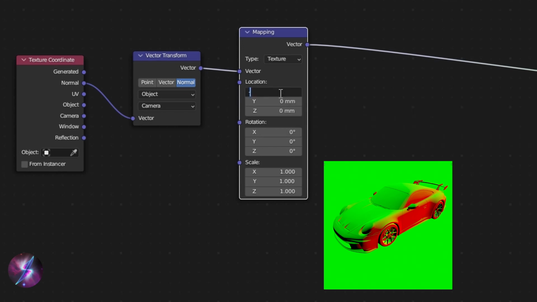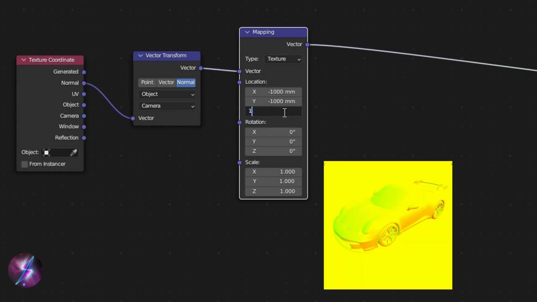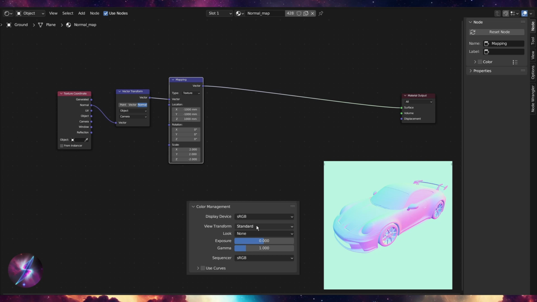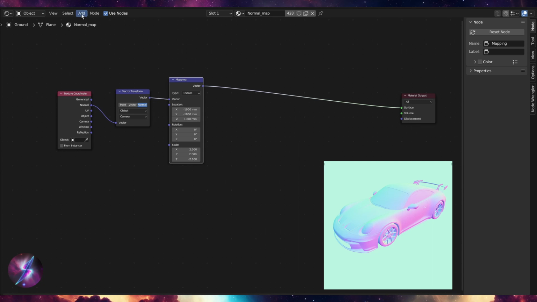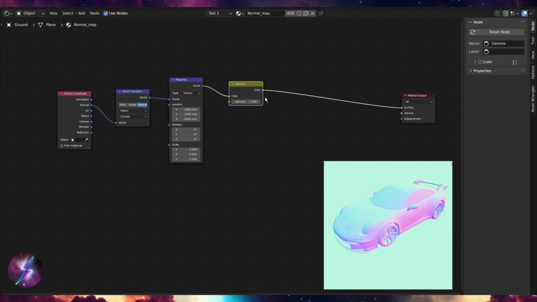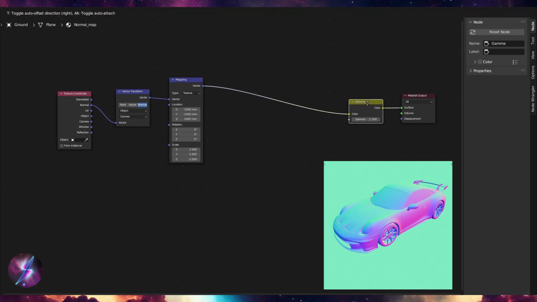Change X and Y location to -1000 mm. Change Z location to +1000 mm. Change X and Y scale to +2. Change Z scale to -2. If earlier you chose RAW in color management, you do not need to add a gamma node. If you use Standard like in this video, you need to add a gamma node and set it to 2.2. We now have a normal map shader matching the OpenGL standard.